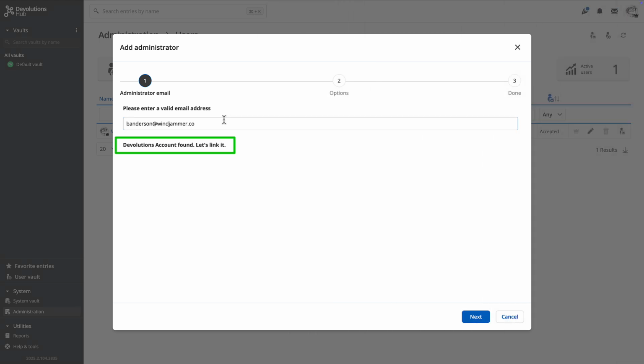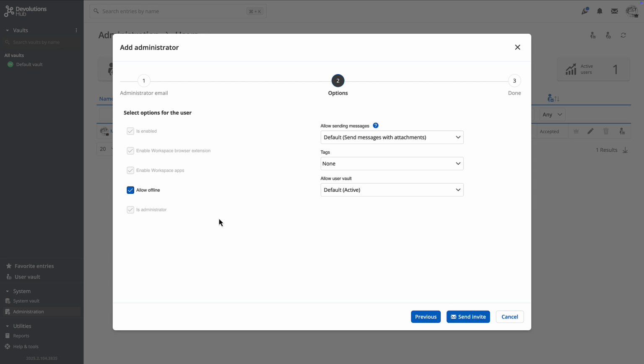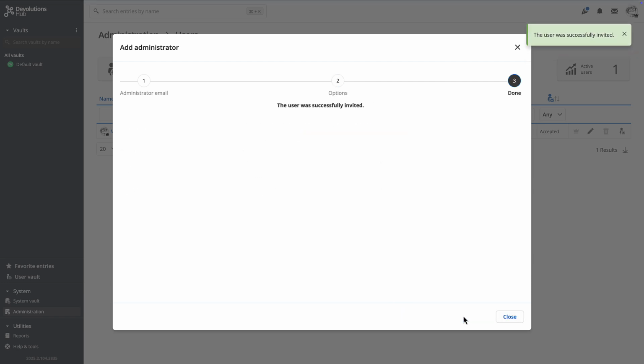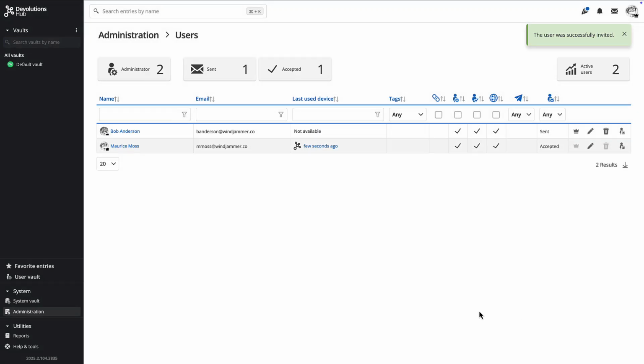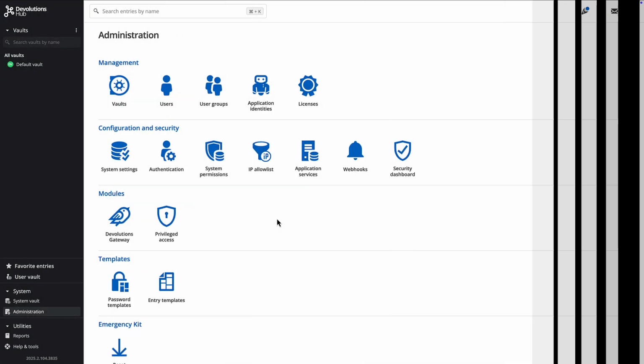Back to the invitation screen. In this case, we see that Bob already has a Devolutions account. So, continuing on, we can select whether Bob can use Devolutions Hub in offline mode for apps like Workspace and Remote Desktop Manager, but we'll touch on that point a bit later in the series. So for now, let's just finish inviting him so we can move on to the next step.